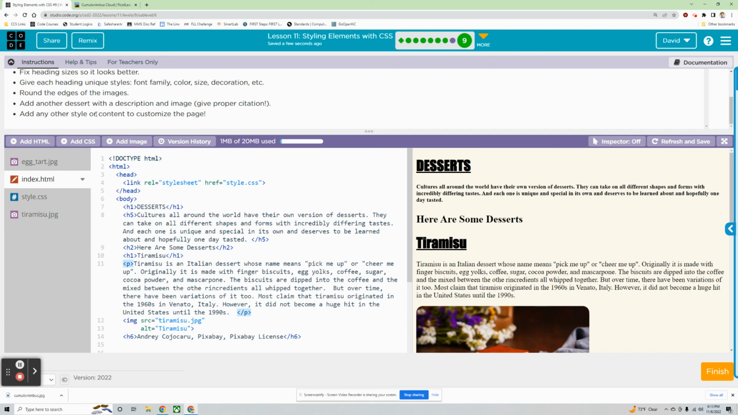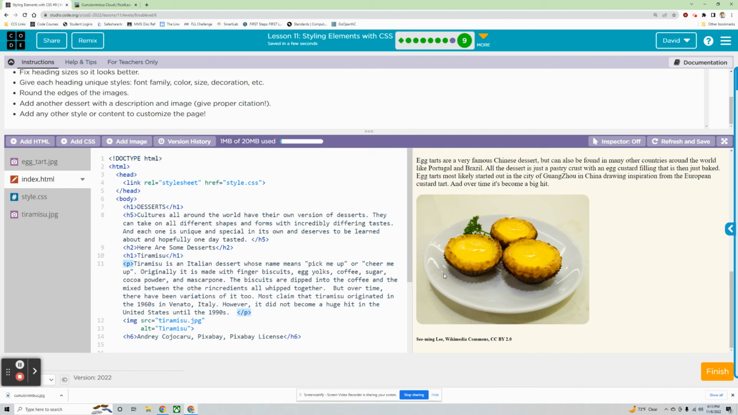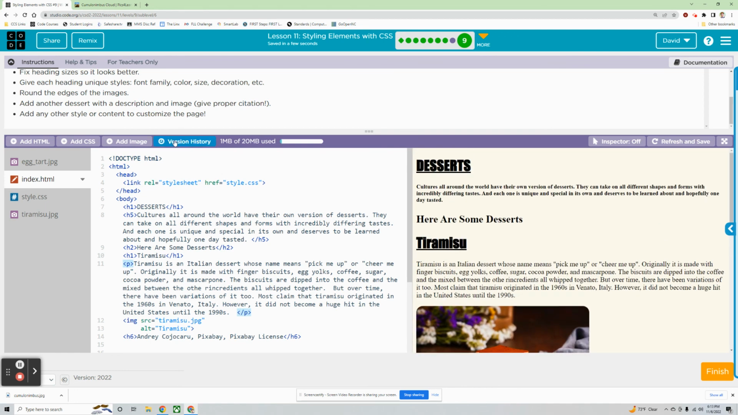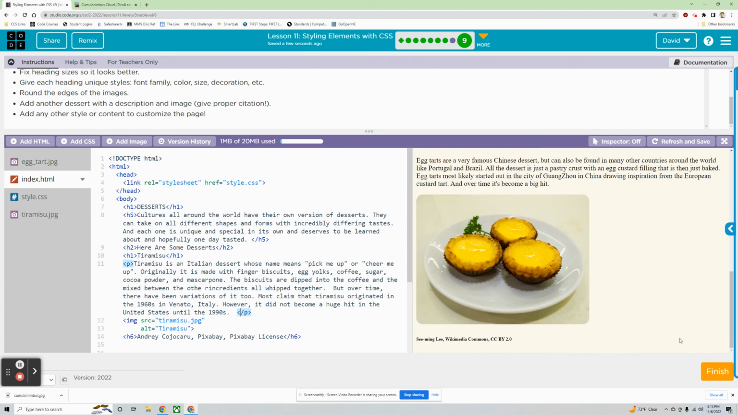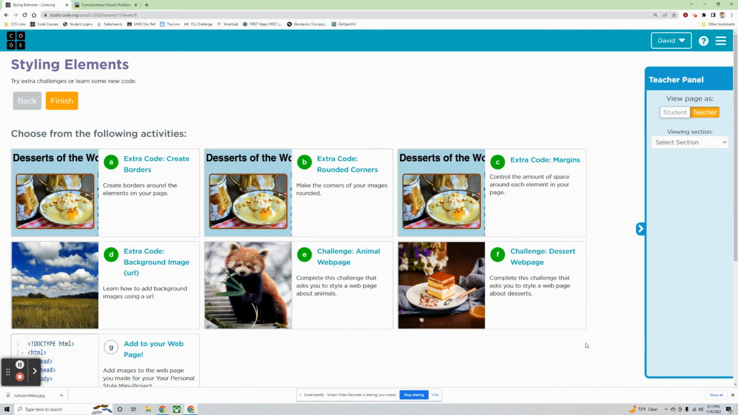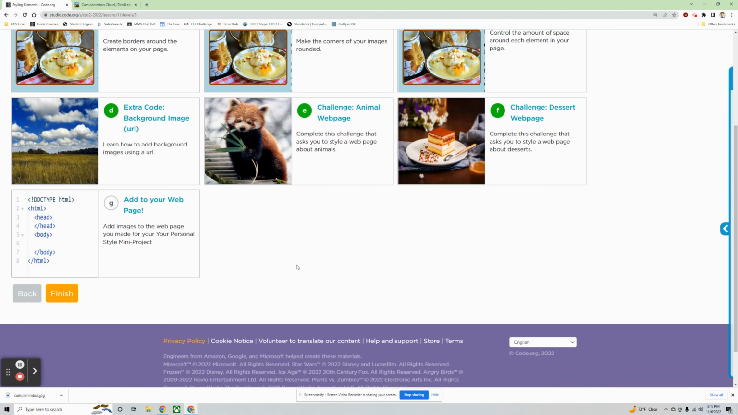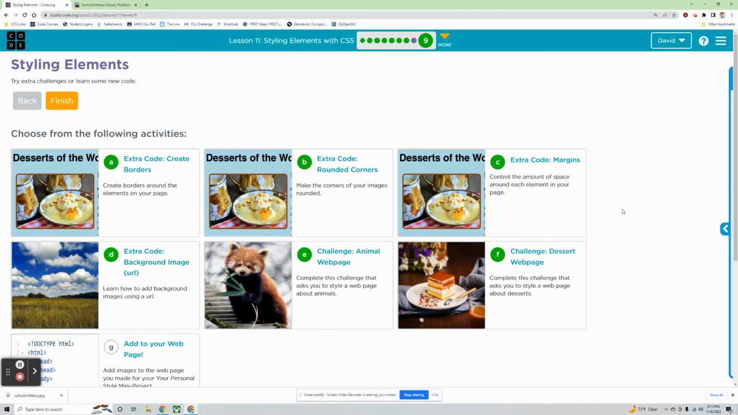Add any other style or content to customize the page. Add another dessert with a description and image. Skipping that. We've got a lot of things fixed. We're good. All right, and then finally you can add to your web page.